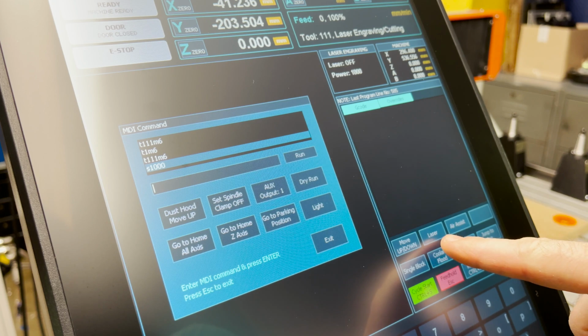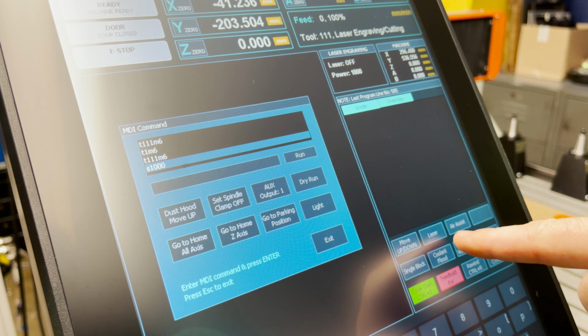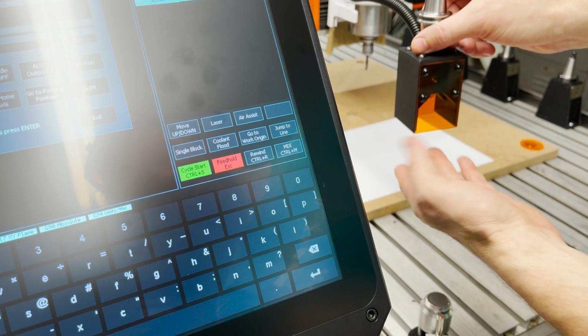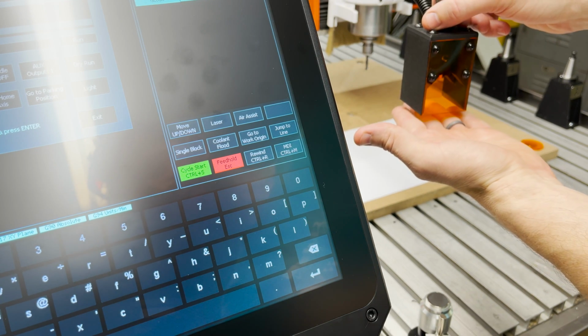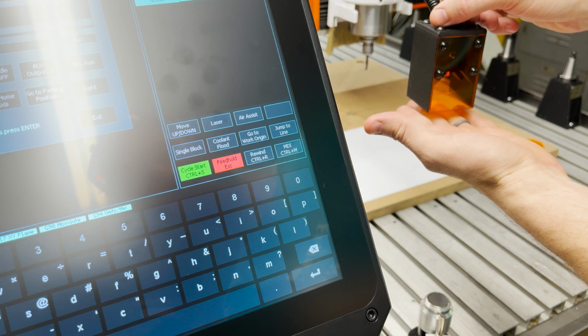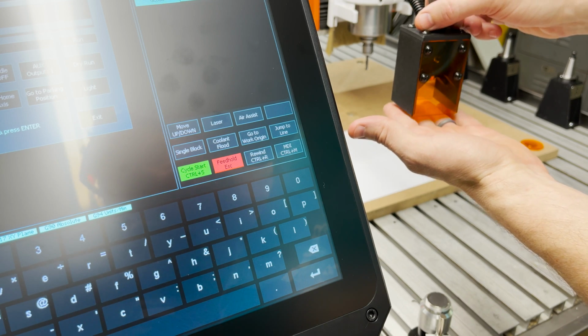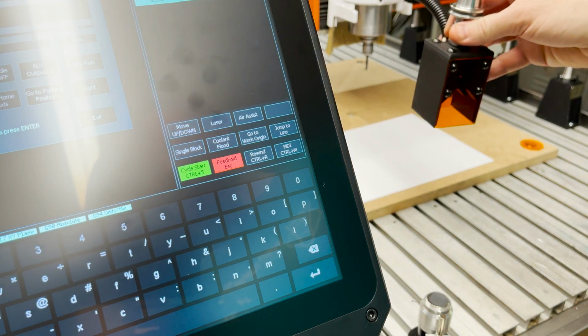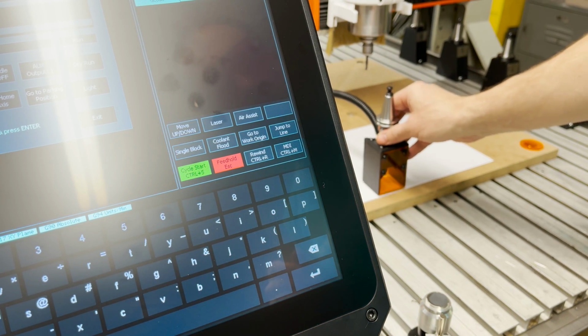So now whenever I hit this laser button, it should fire the laser. This should be 2 millimeters off the surface to be at the correct focal length, which is like, I think 1.5 inches. So let me put on my safety glasses here. Let's see if it will mark.